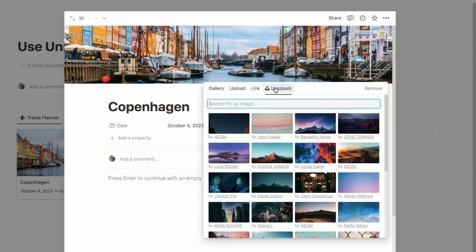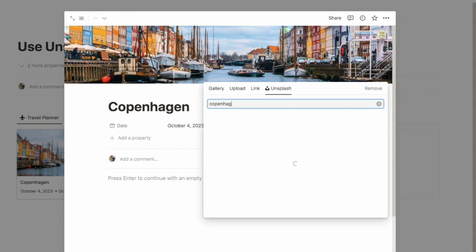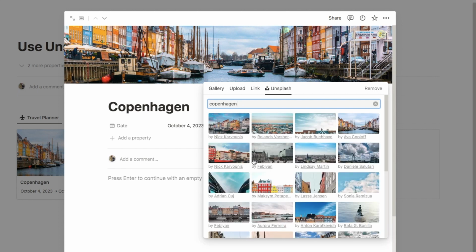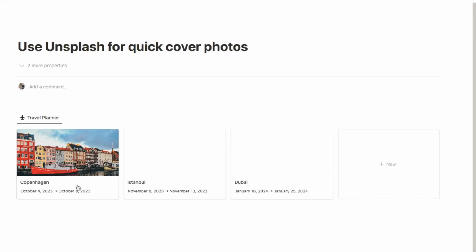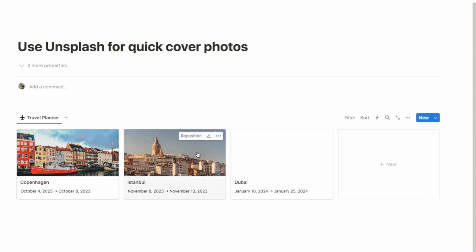So Unsplash is essentially just a free photo stock library. It's integrated into Notion so that I can download images from Unsplash in an instant. So what I'm going to do is just type in Copenhagen into here, and Unsplash will bring me up a range of beautiful photos of Copenhagen for me to choose from. So I'm just going to select this one as an example. So if you just give it a second, it will download the photo and upload it straight into Notion for you. So as you can see, within just a few seconds, I've added a really beautiful picture of Copenhagen onto my gallery view. Another handy tip is you can use this little reposition button just to move the picture around if you'd prefer to see a different part of the image.